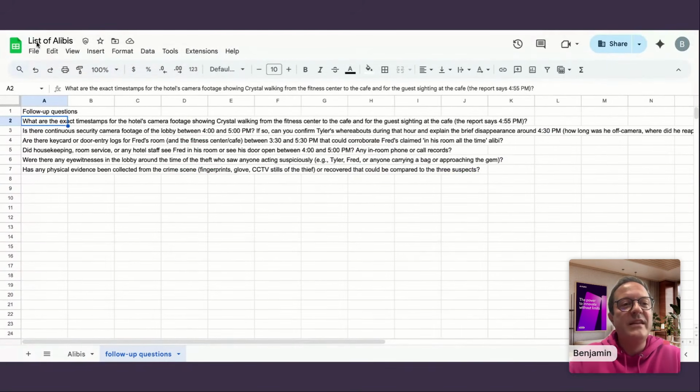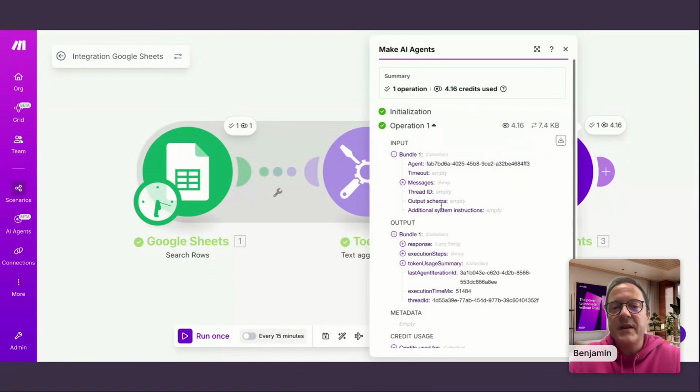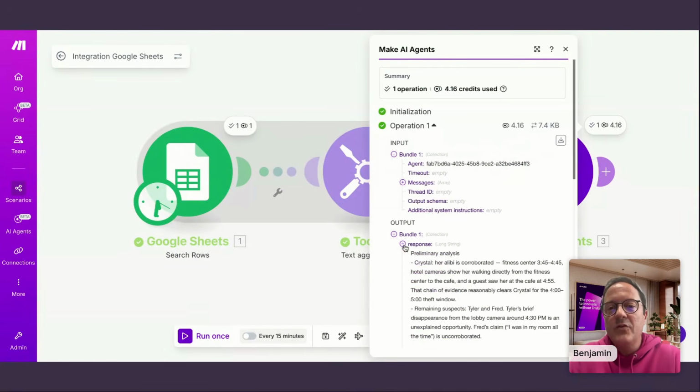It already sent a list of follow-up questions. So that's very powerful because these follow-up questions were generated by the LLM, by the agent, right? Do we have fingerprints somewhere? Can you double check this and that? So it worked properly. If I go back to my scenario, so we share this tab. Now I can see the results, and here I can see the response.